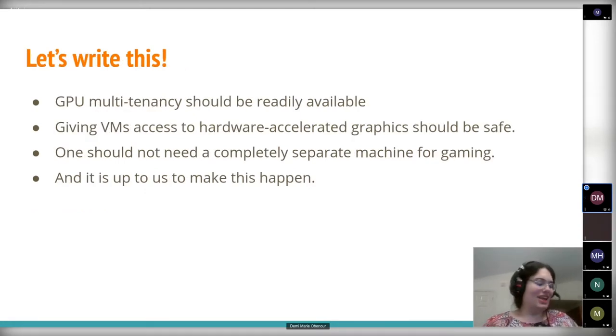Finally, let's write this. GPU multi-tenancy should be readily available. Giving VMs or other untrusted code, for that matter, access to hardware-accelerated graphics should be safe. If you're someone like me who relies on sandboxing a lot, whether it be via something like Qubes OS or anything else, you shouldn't need to have a completely separate machine for gaming. And it's up to us to make this happen.